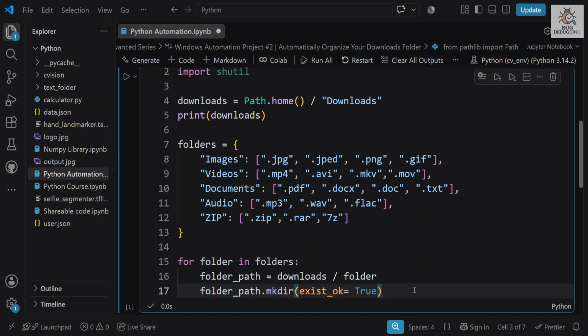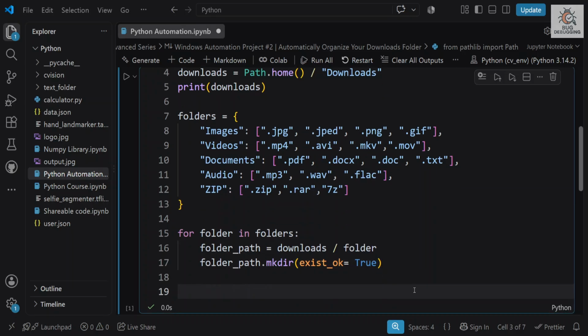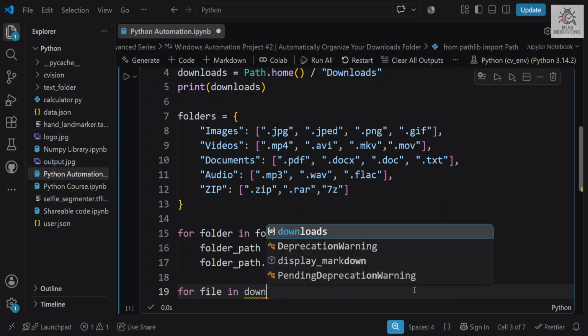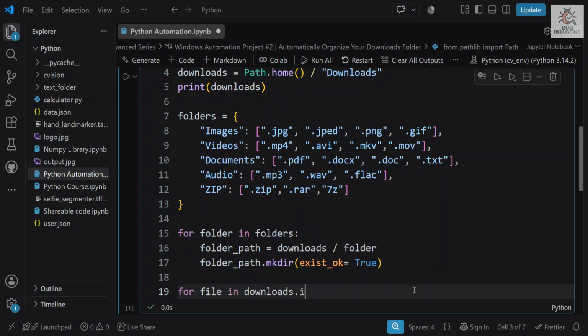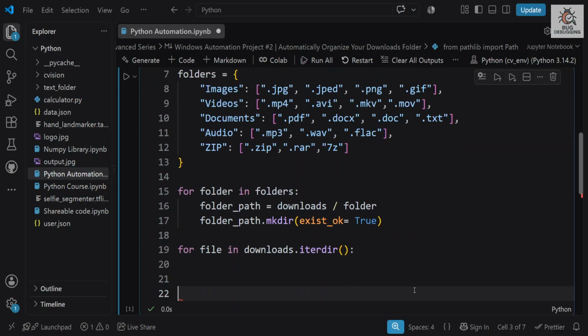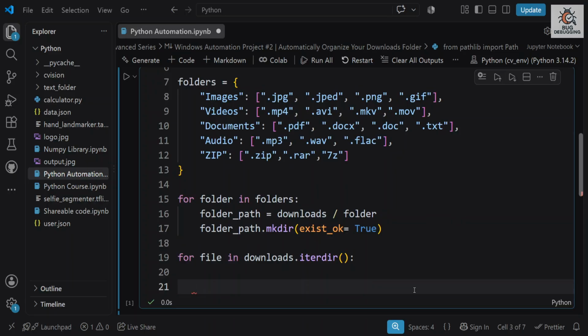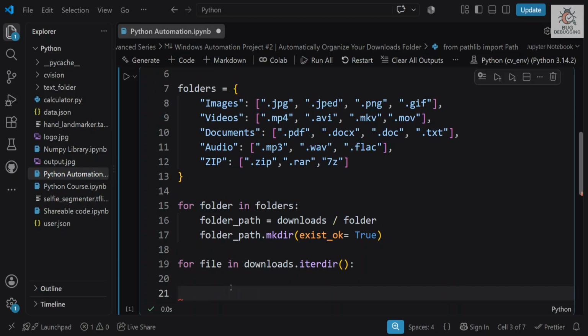So we will look at everything inside the downloads folder, and for that we have to use a for loop: for file in downloads.iterdir. Here, iterdir basically looks for files and folders inside the downloads directory. And the next question is, how do we find the file extension? For that we simply use file.suffix, which is used to find the extension of the file. So now we will combine everything.